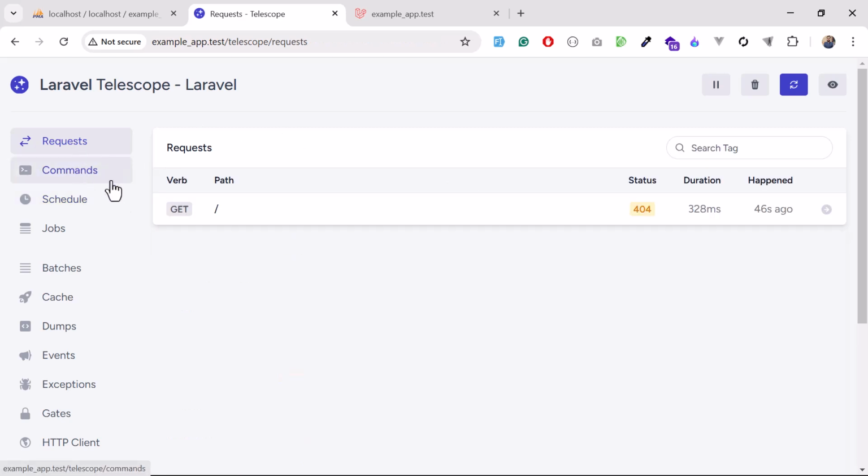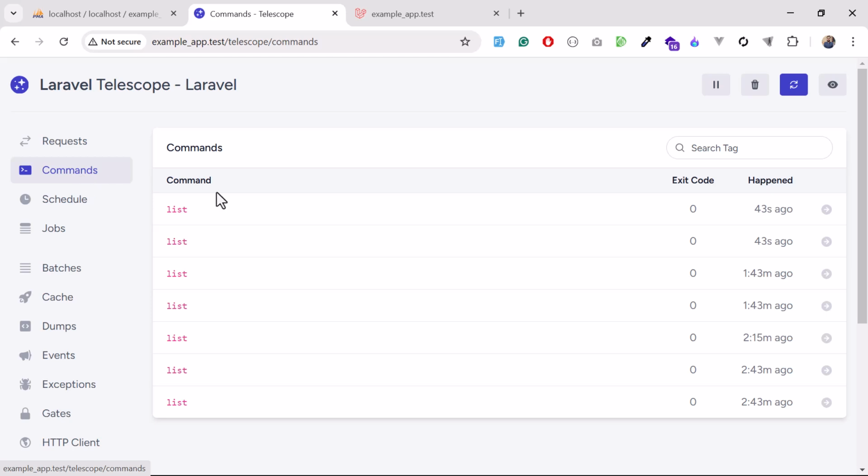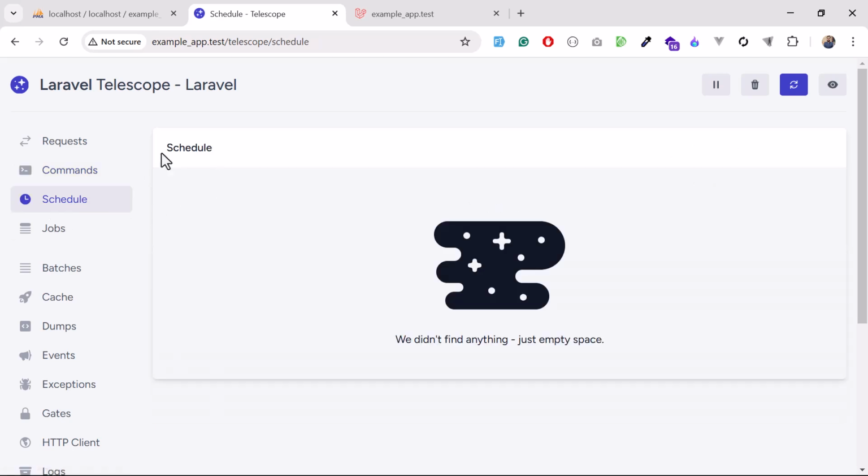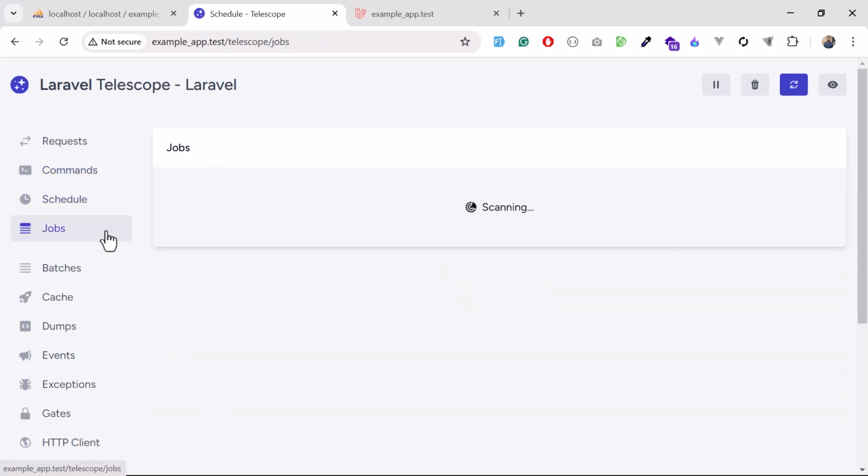And now you can see all of the commands here which you are running. By default it's running something like this. This one is a fresh installation of Laravel. Then you have any scheduled jobs, and so on, and batches.